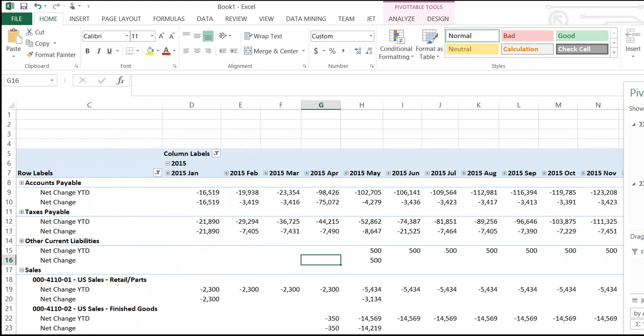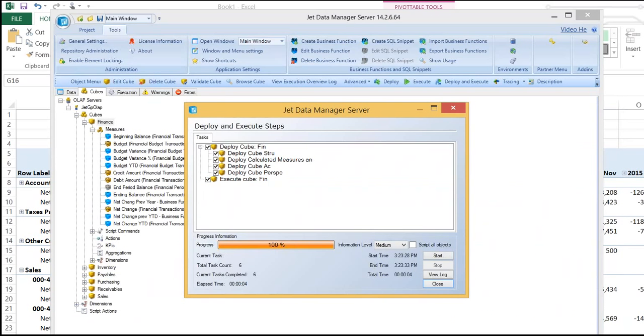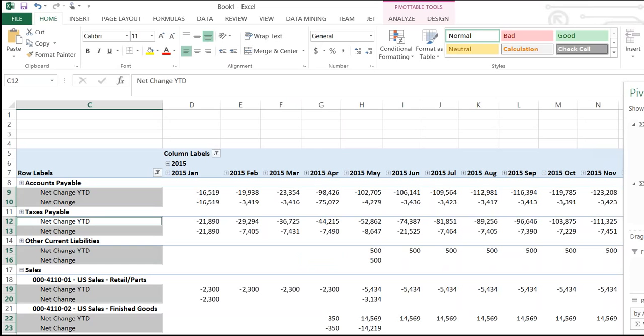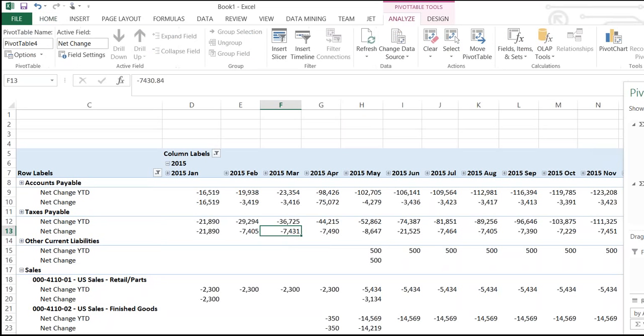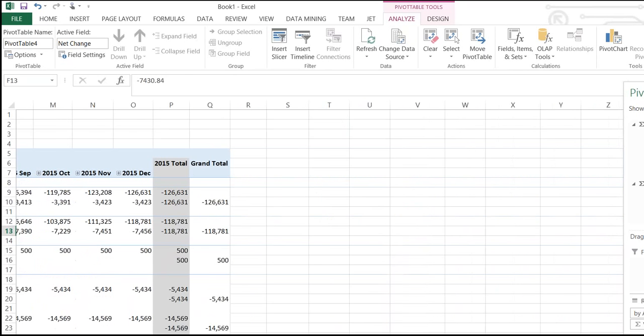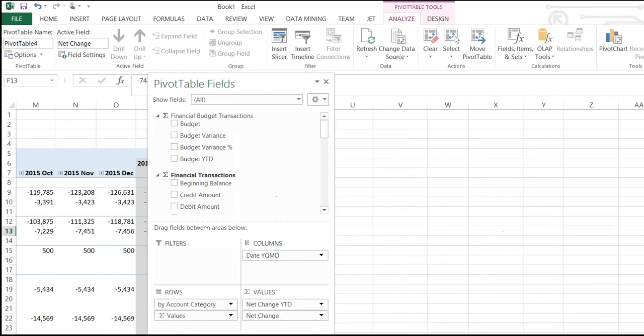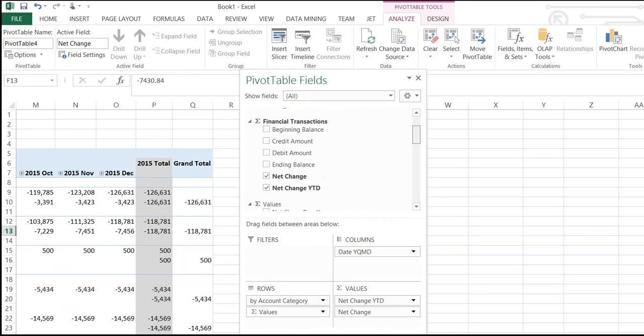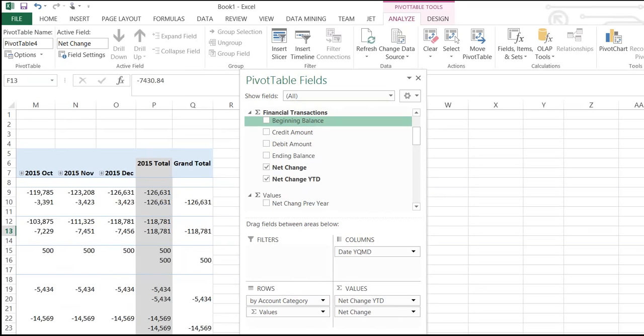Okay, sorry about that interruption. The JET Data Manager finished deploying and executing my finance cube. I will go into our cube in question and refresh it. Take a look at what we've got. Under finance transactions on that fact table, we have net change and net change year to date, which previously existed.